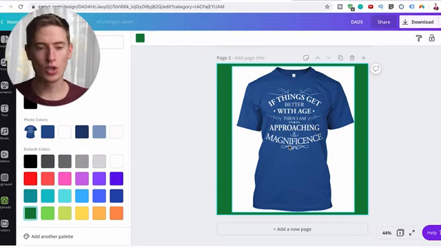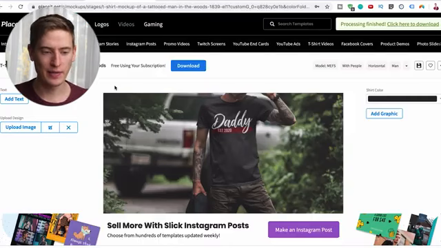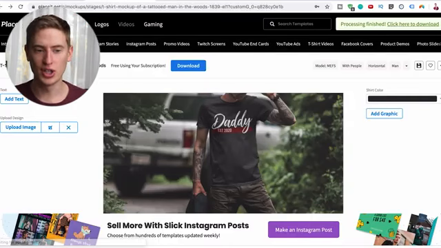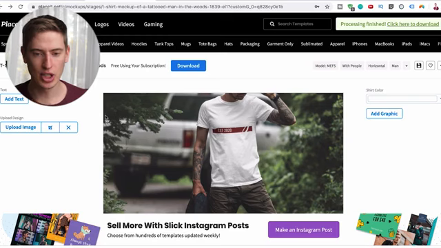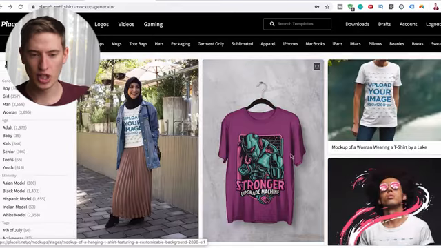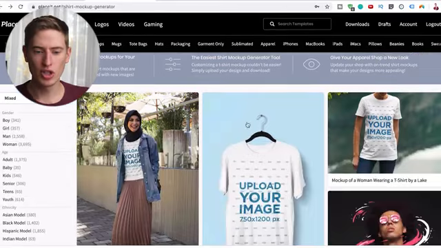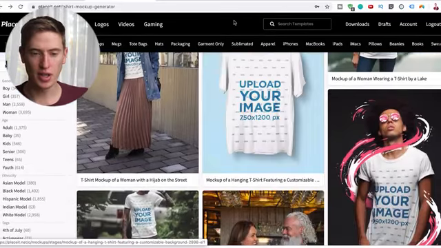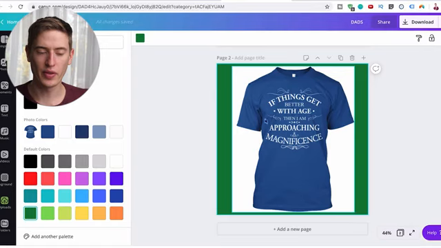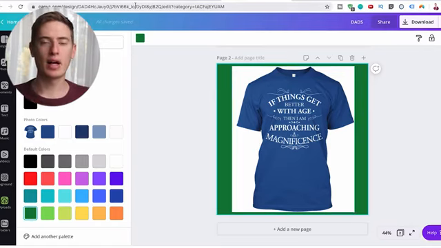Or if you really want, you can just go back to Placeit and find a mock-up where it's just a t-shirt. So just a plain t-shirt like this, right? It's a plain t-shirt and you can have whatever background you want. So you can literally just do something like that, which is actually a lot nicer than doing this. But basically, I know what colors I want to stick to. I want to stick to greens and browns and like a woody kind of color.